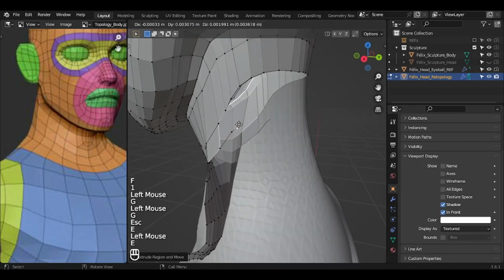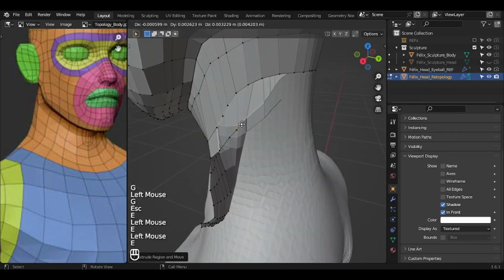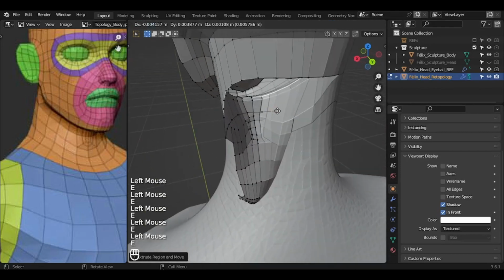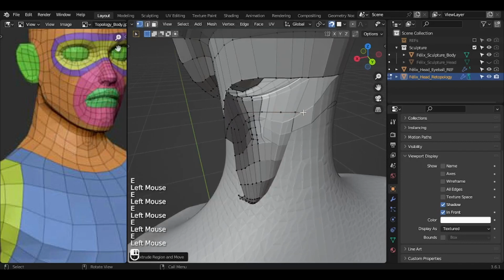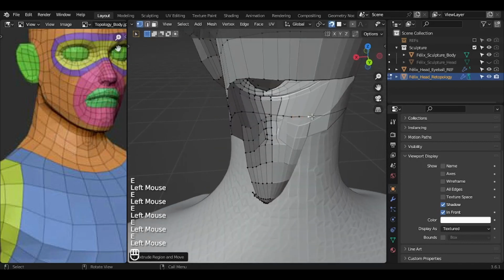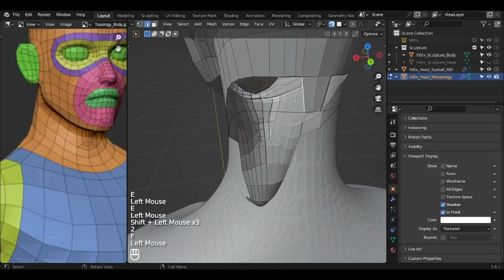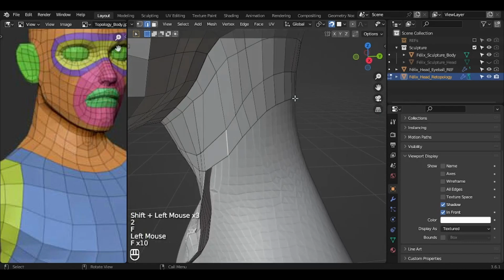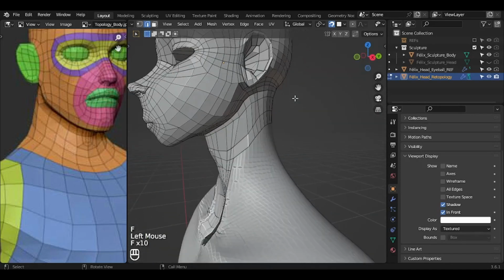Extrude, extrude again, and keep extruding, and it's going to be the same process. It's pretty easy. Then press F repeatedly to create the faces. And it's going to be the same thing for the rest of the neck.